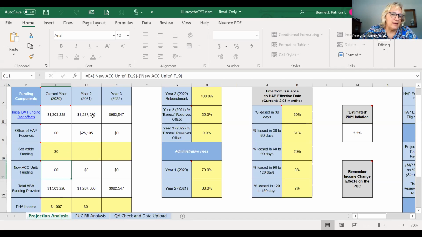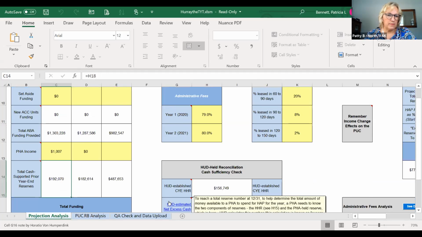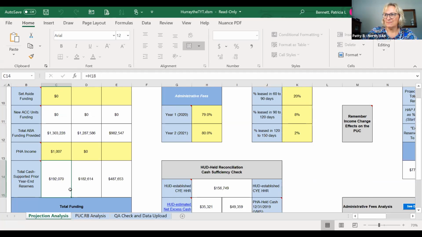Also, if the estimates change for the next year, you're going to get those better estimates. Okay, so this is total, which is the same as this. PHA income, that comes from BMS. It's just other income that the housing authority had. It could be laundry machines or whatever.